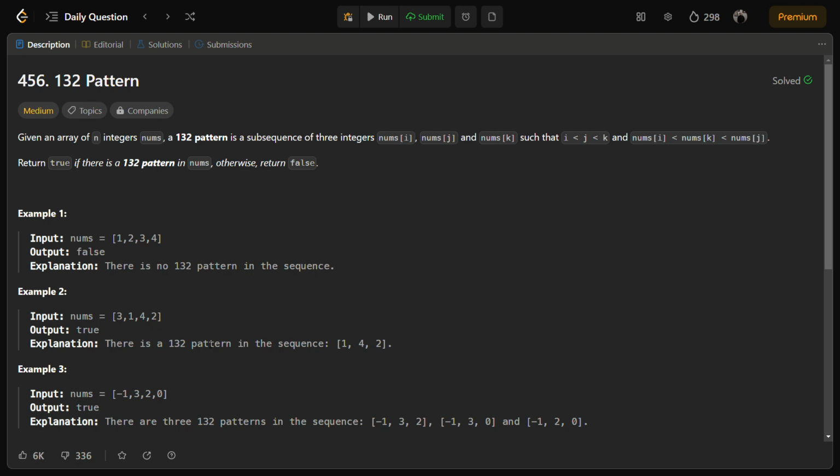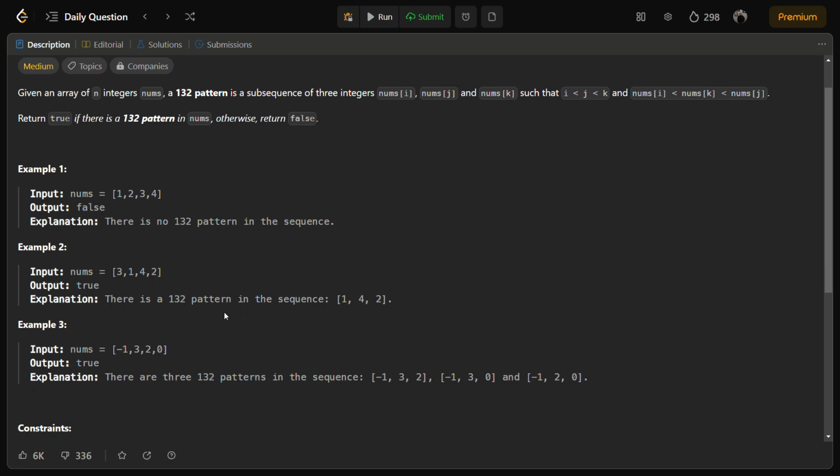So what we can do is that we can try to fix the j and the k, and then we'll iterate in the array to find the i. If we find the i, we simply break and return true, because we have a valid solution.